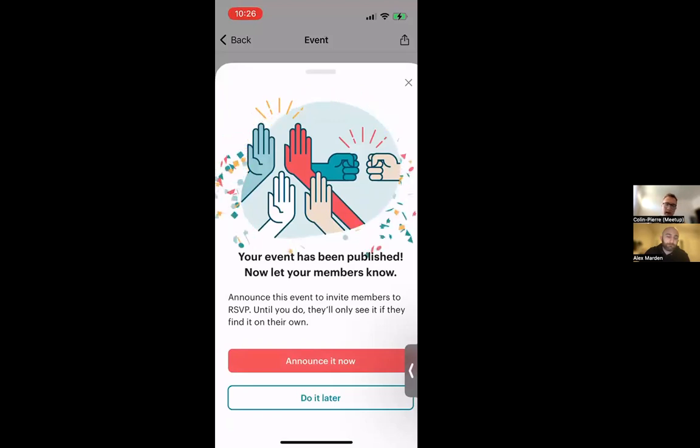And it lets you know that this event has been published. And this is a prompt to now announce it. Now, just because you publish the event does not mean that a notification has been sent. We give you the power here in the Meetup for Organizers app to announce it whenever you want. And by announcing it, an email will be sent to your members, and also a push notification, depending on their notification settings.